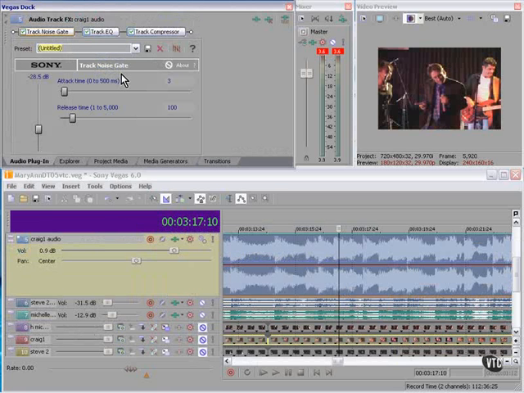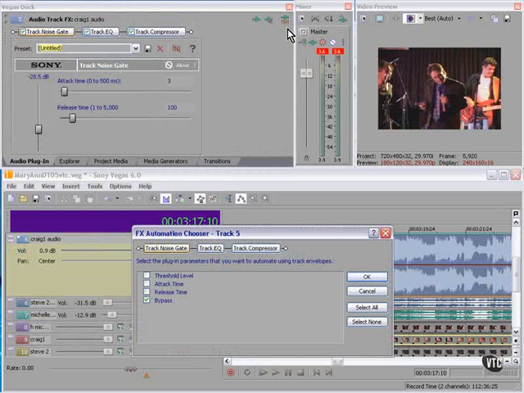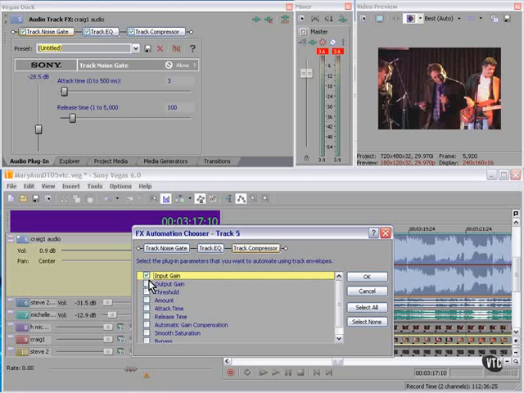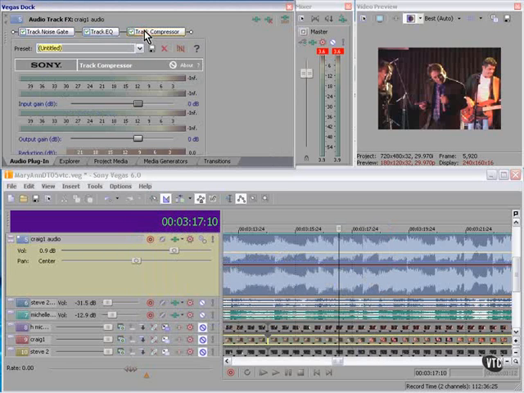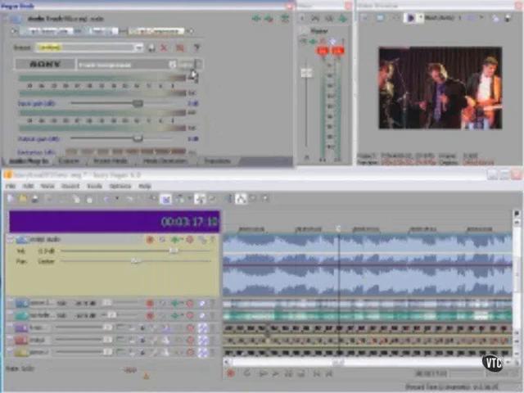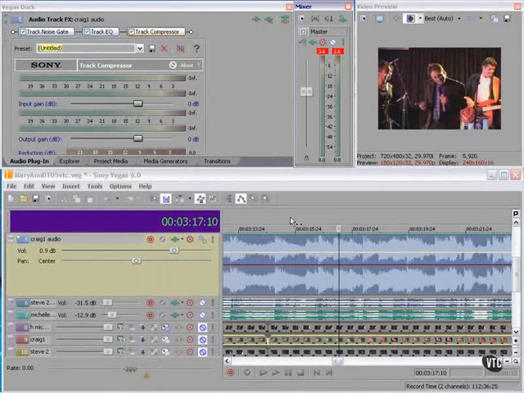We have here the audio track effects for track 5. If I click this button, Configure FX Automation, and choose the compressor, let's enable input and output gain on the track compressor. Now these are available for automation. Watch what happens if I change input and output gain in the compressor.